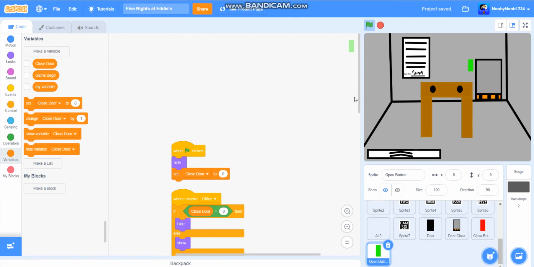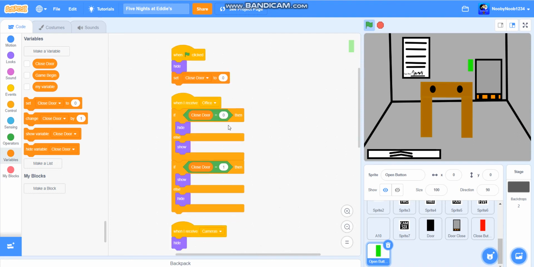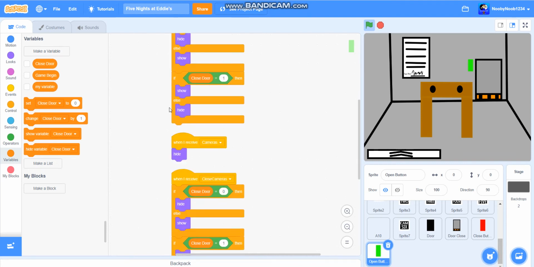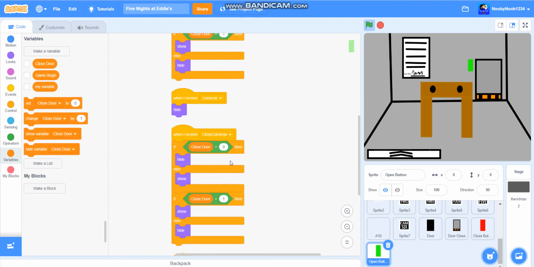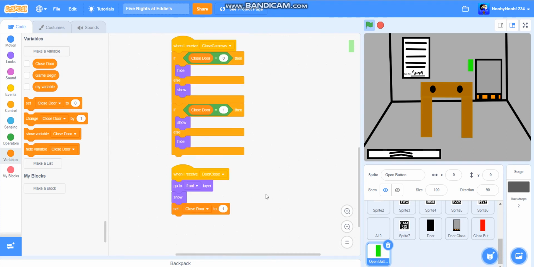Okay, so there's a lot of code here. When flag is clicked, hide, set closed door to 0. When I receive office, if closed door equals 0, hide, else show. If closed door equals 1, show, else hide. When I receive cameras, hide. When I receive closed cameras, if closed door equals 0, hide, else show. If closed door equals 1, show, else hide. When I receive door closed, go to front layer, show, set closed door to 1.